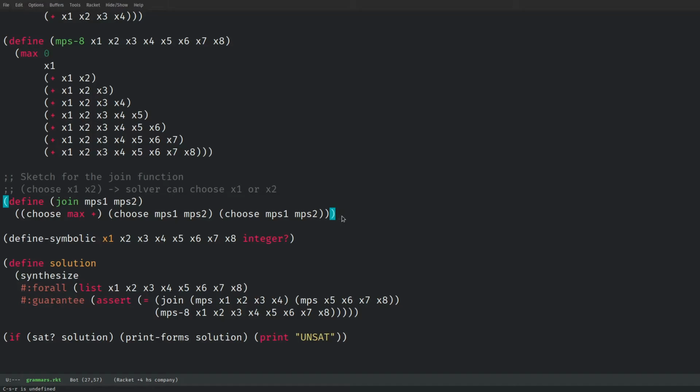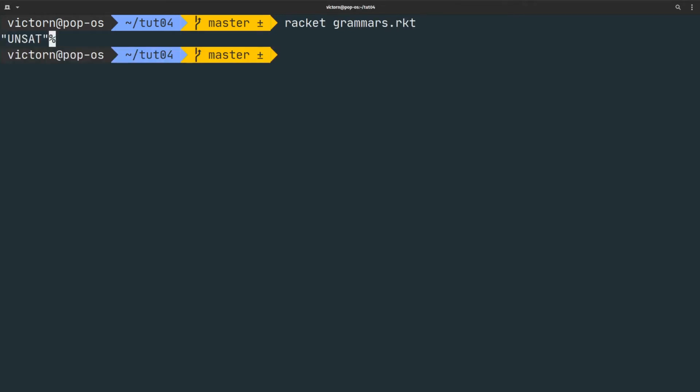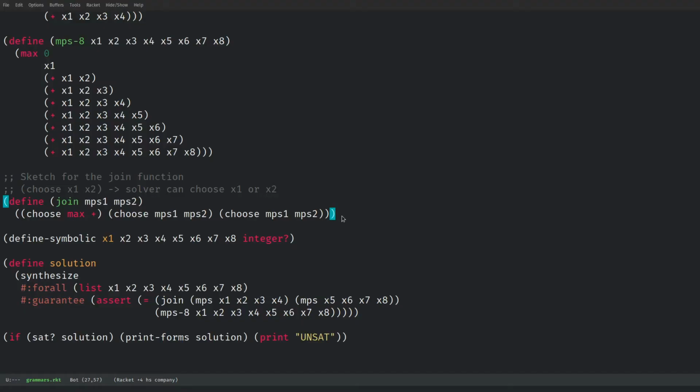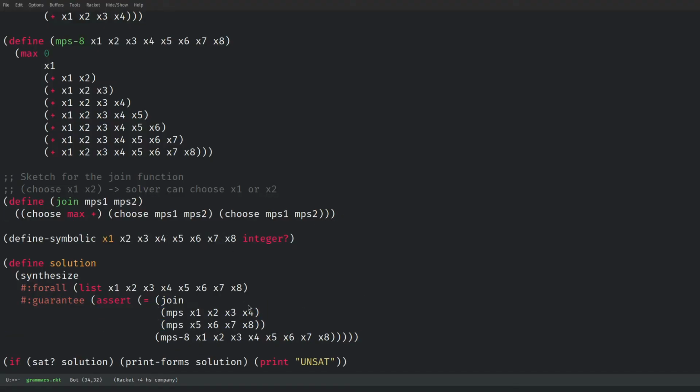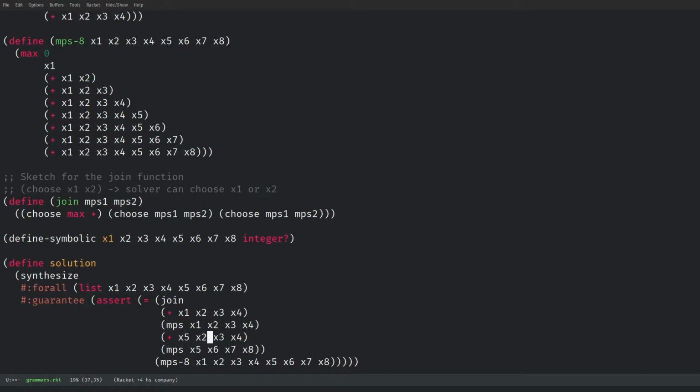Let us call the solver and see if we can find a solution. As you can see, the solver returns unsat, which means there is no program that satisfies the specification. Before modifying the sketch, let us remark that the join could need more information. So we are going to add two arguments, the sum of the two parts.